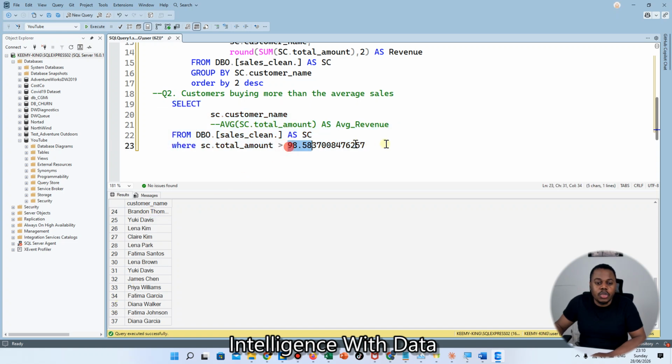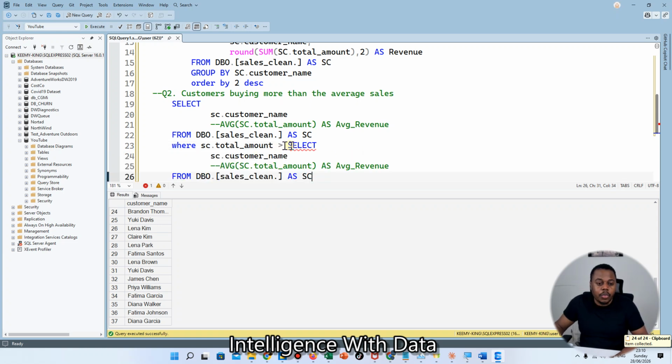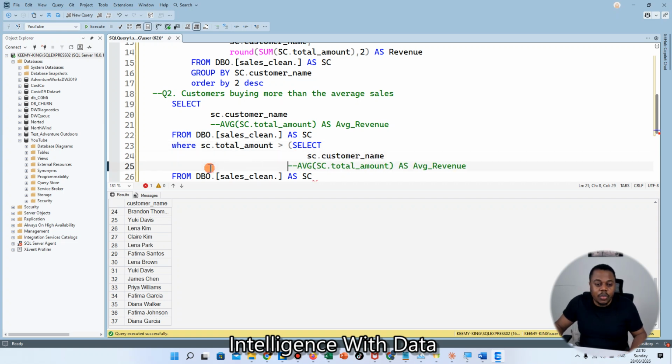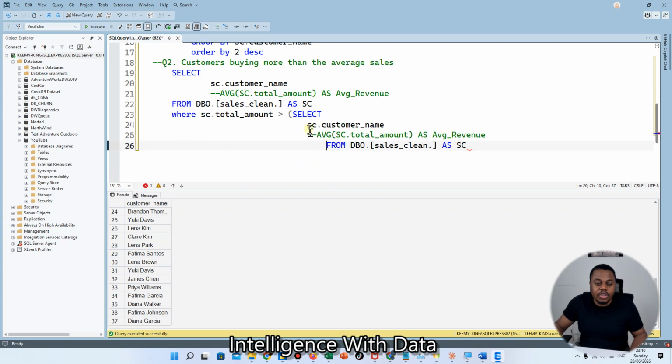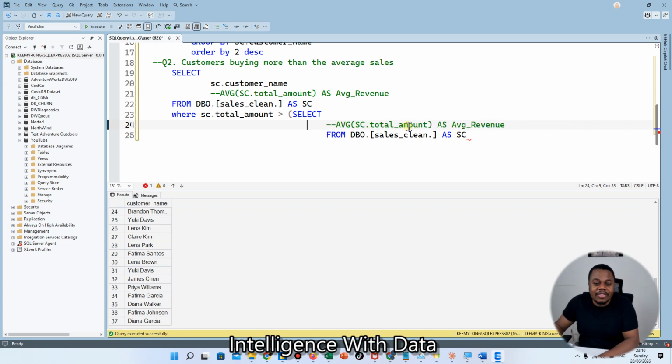If we don't want to hard code this, we can just copy all of this query here and put that over here. So we know that this was the query that gave us the average, right? Don't forget that we don't need this column name here. We only need the average, right? We only need the average here.